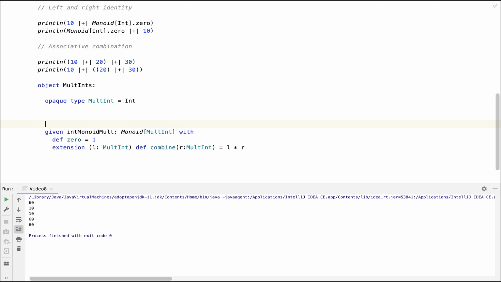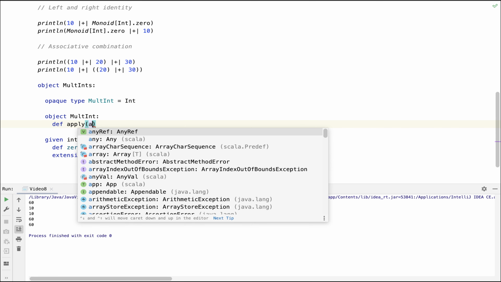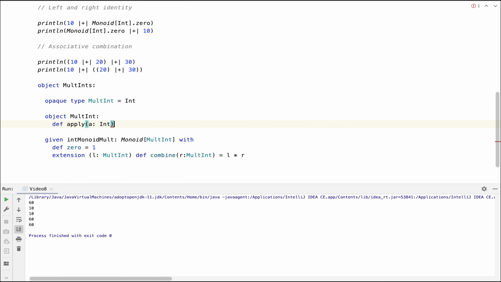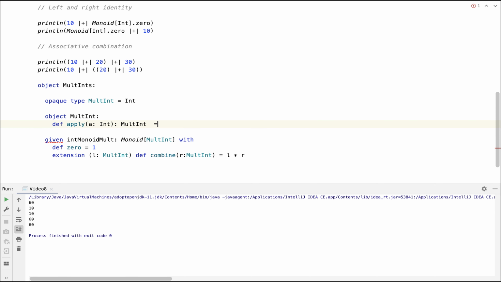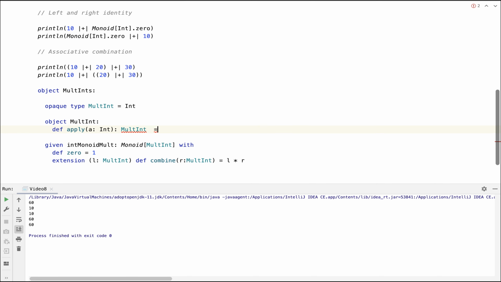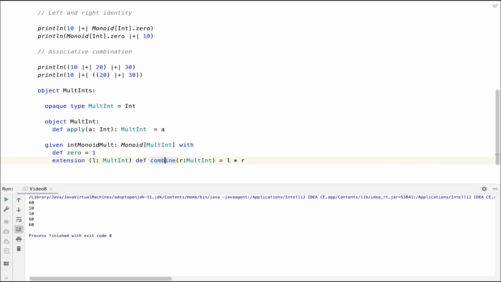Okay, and we'd also like a companion object so that we can make instances of MultInts, just to make it easier for the user. So we're going to make an apply method that can take an integer and return a MultInt, and you see it doesn't really have to do anything. It just returns the integer, but the compiler will know that it's a MultInt.